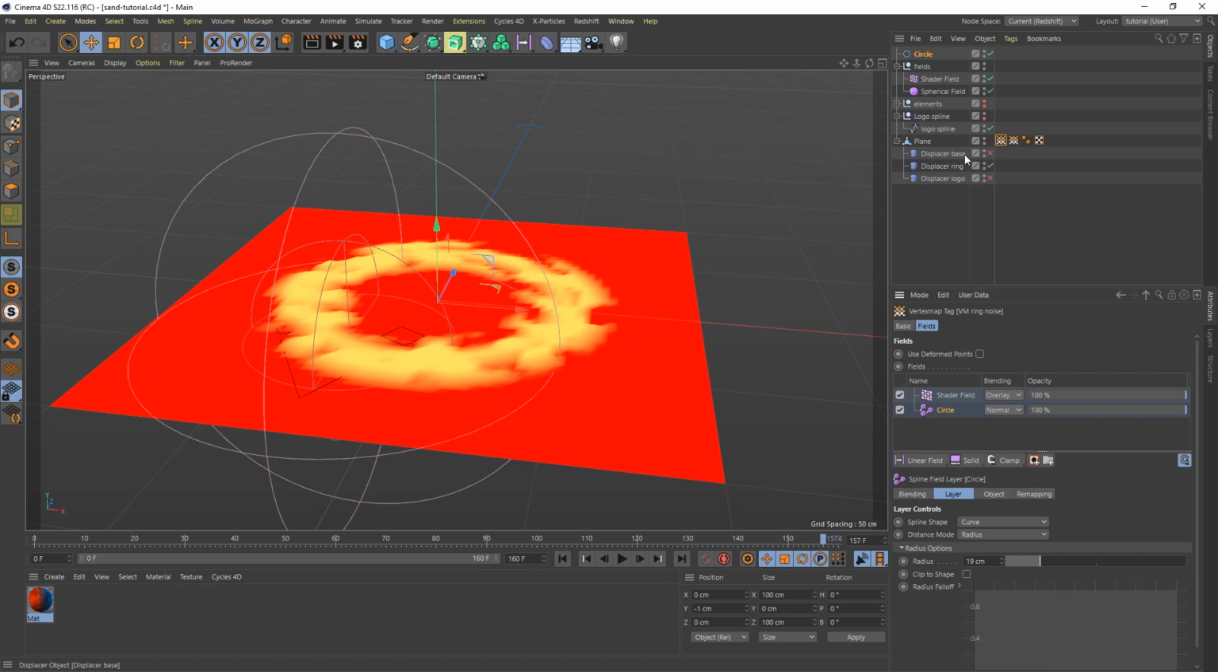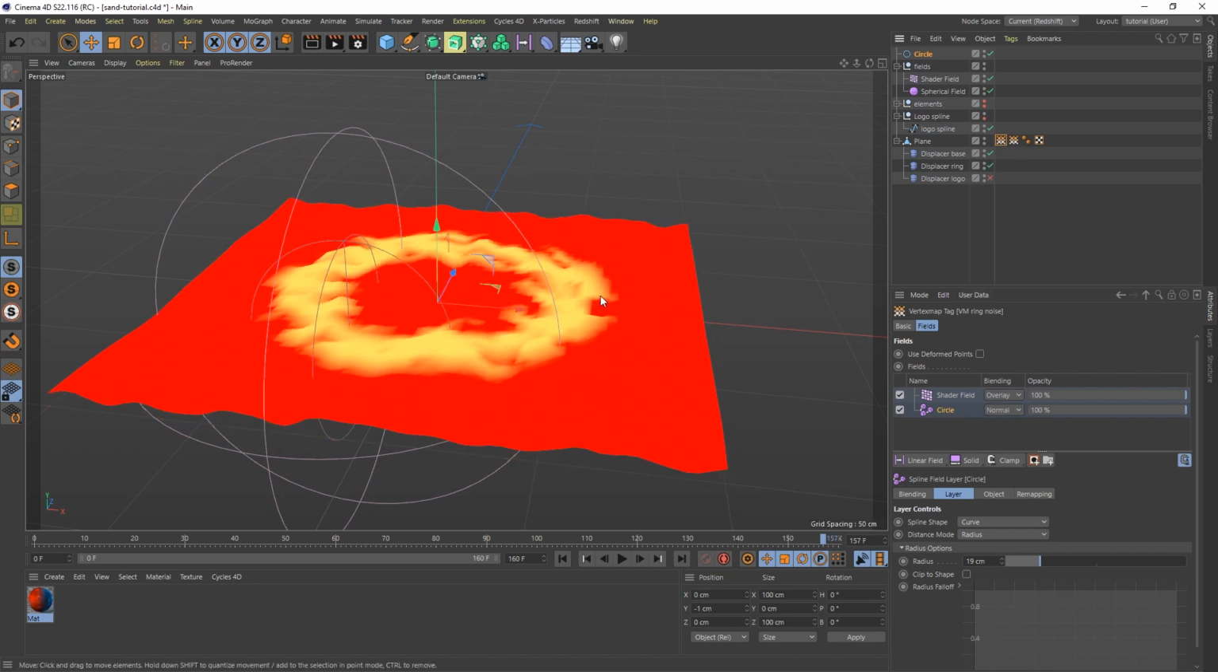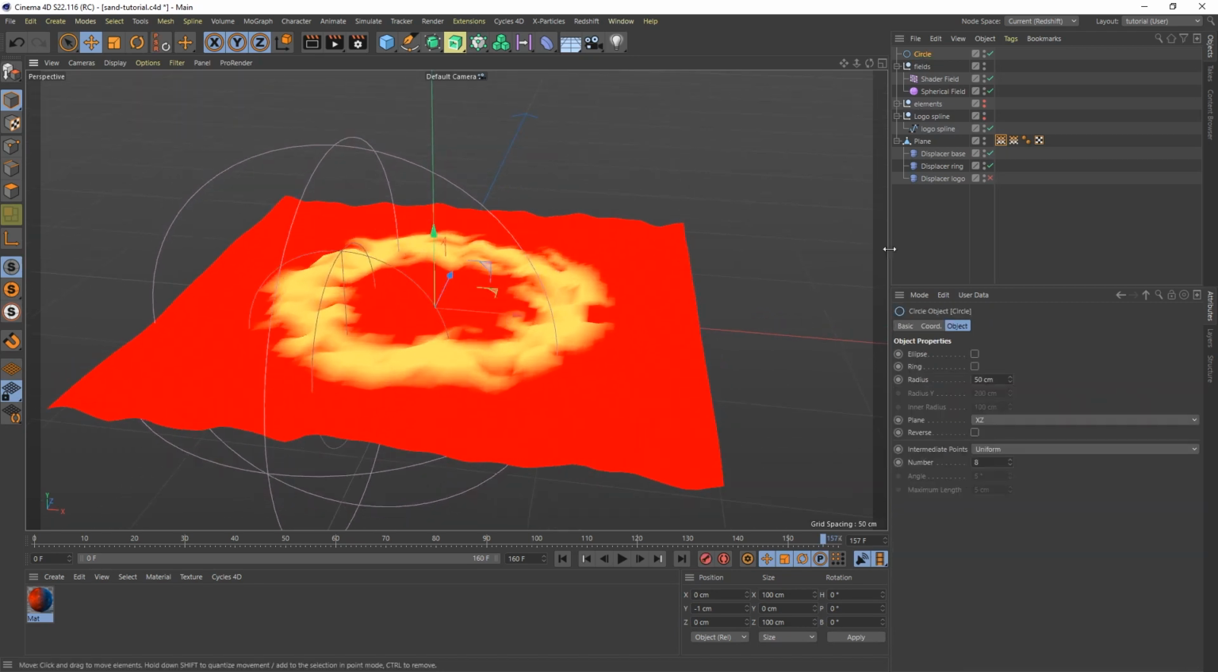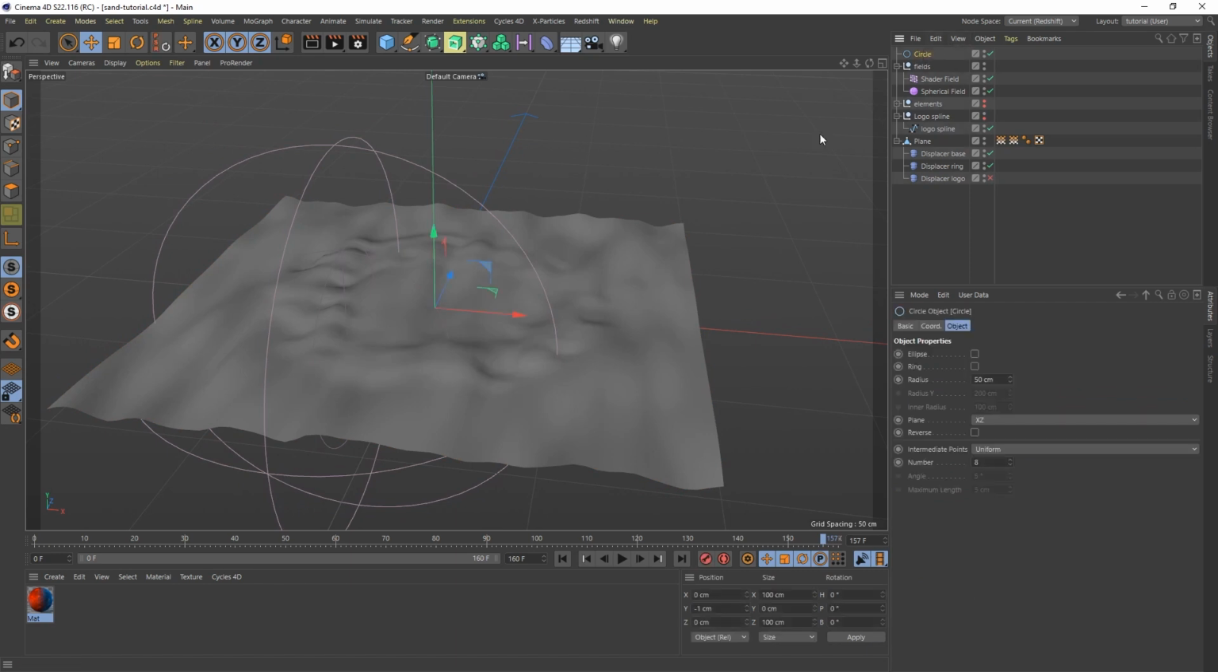And if I enable this displacer base, and let me just move the circle around so you can see the kind of effect that we're going to get. Let's click away from the vertex map. And I want to be careful so I don't move it on the wrong axis here. But this is the effect that we're going to get, like so. So let's set a couple of keyframes here.